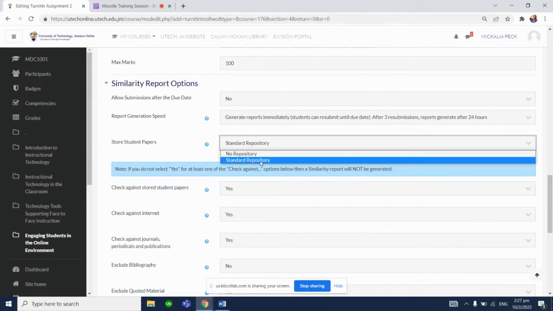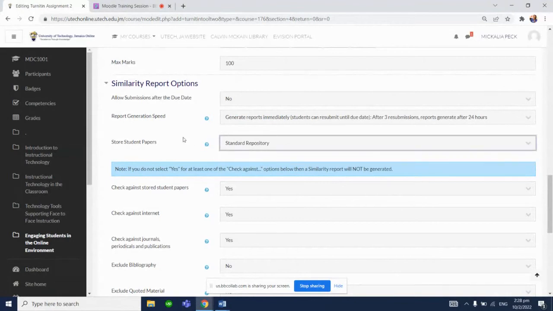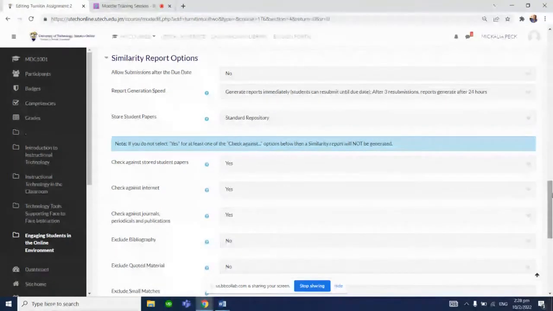All right, let me give another instance of when we do not store students' papers. In the test TurnItIn module, we have the option disabled, so it doesn't store the papers of the students at all. So if they upload the same paper with changes and tweaks 10 times, similarity will not be detected against their own paper. All right, so I'm going to put standard repository here and let's move down.